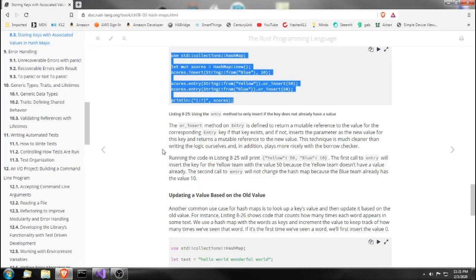The or_insert method on entry is defined to return a mutable reference to the value of the corresponding entry key if that key exists, and if not, inserts the parameter as the new value for this key and returns a mutable reference to the new value. This technique is much cleaner than writing the logic ourselves. In addition, it plays more nicely with the borrow checker.